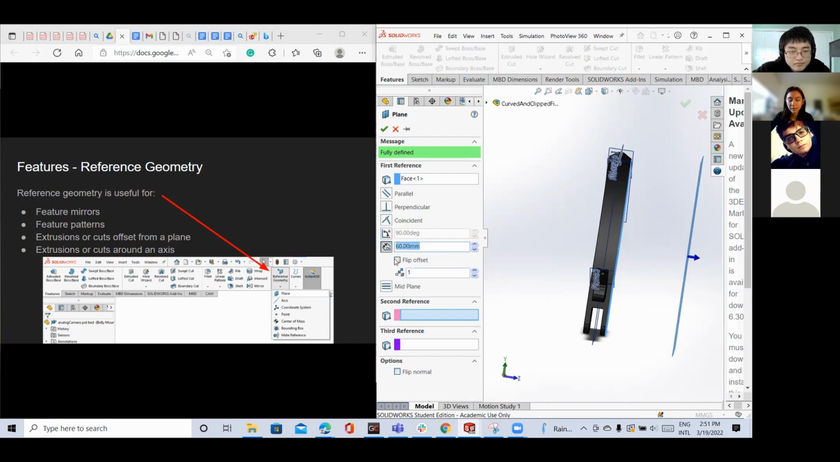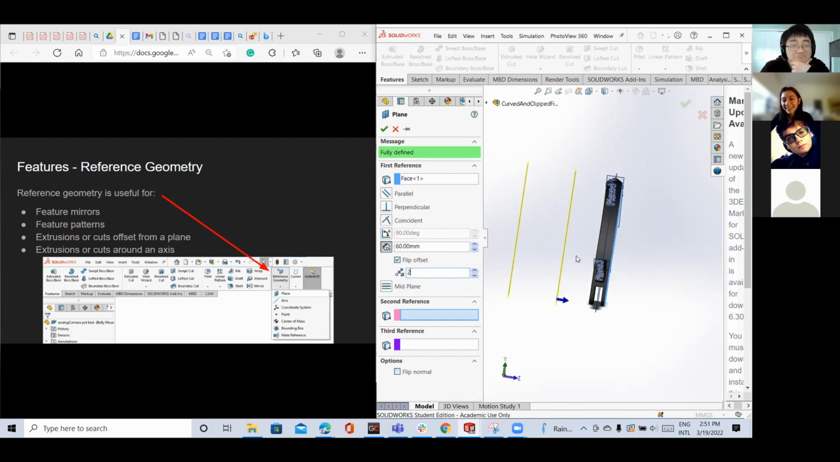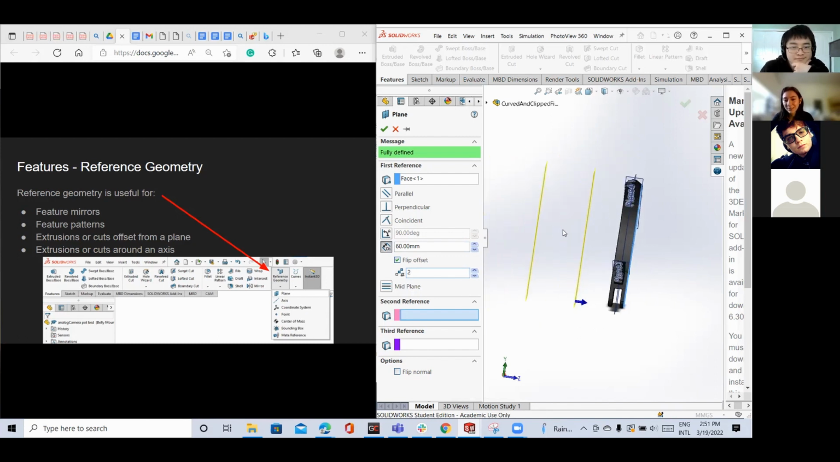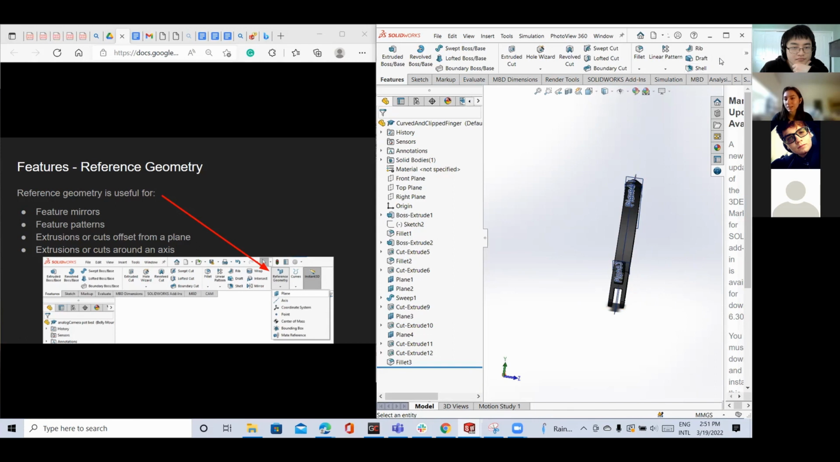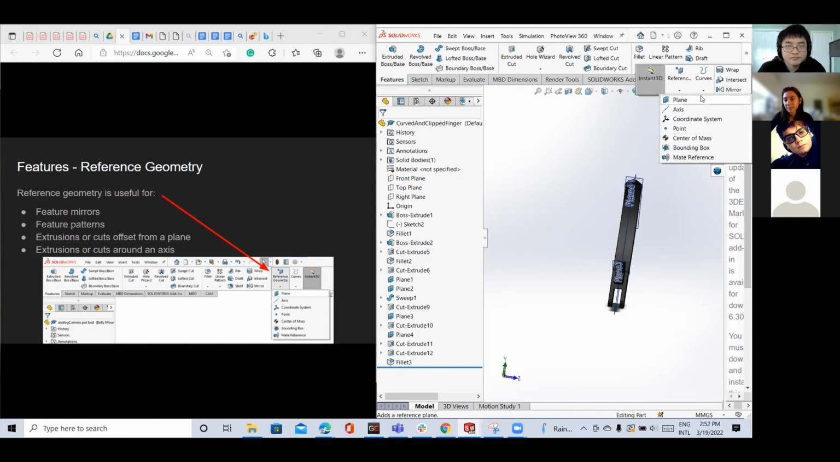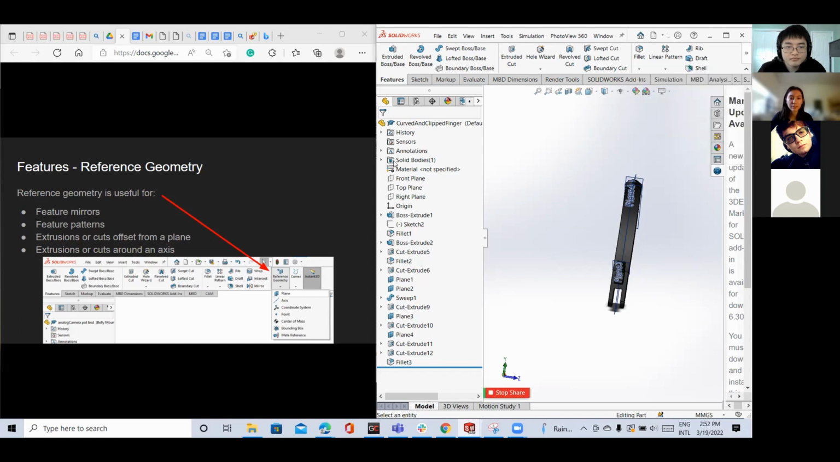And then my plane's way over here, and you can use this flip offset to make it go the other way. I can also, can I make multiple planes? Is that what this button does? Yes. Okay. So if you need to, you can make multiple planes. You can switch the relationship. There's a whole bunch of different reference geometry. But the ones that I typically use are plane and axis, sometimes point. The rest of them, not so much.